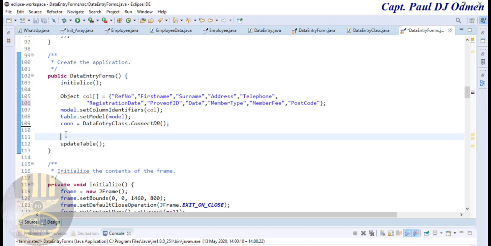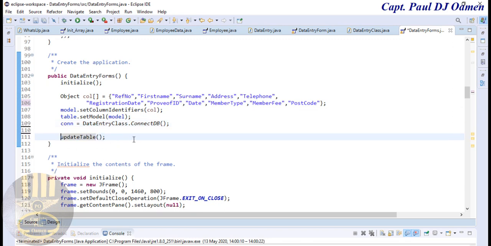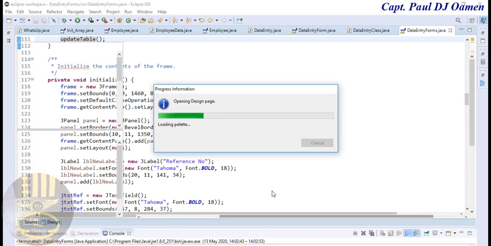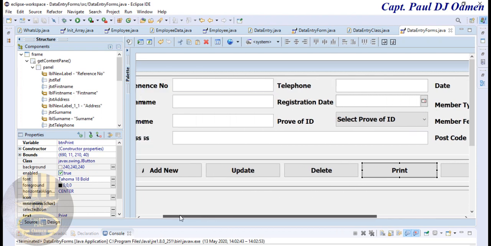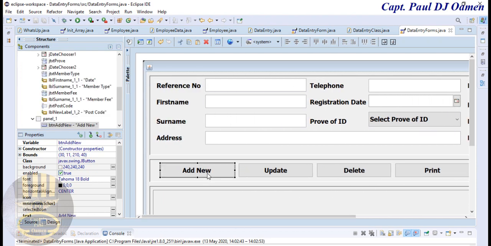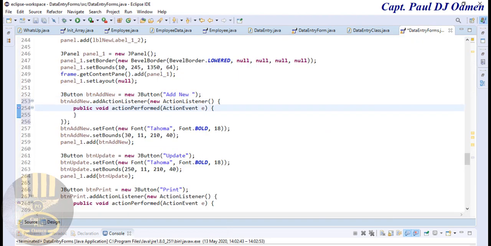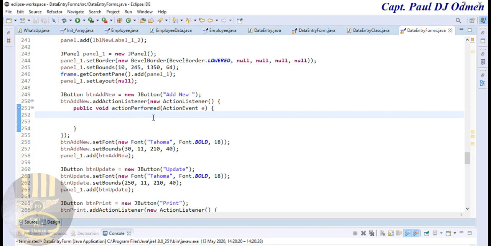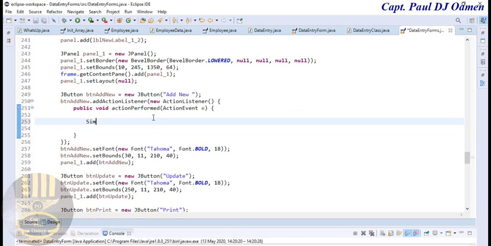Now all I then need to do is, let's come down here. We now need to take care of this very one, add new. So double click on add new and come right down here. Right in here, the first thing I'm going to do is use this object, simple date format. I want to use that to convert all my dates so that I'll be able to add them straight onto my form. So I'm going to just make up an object.